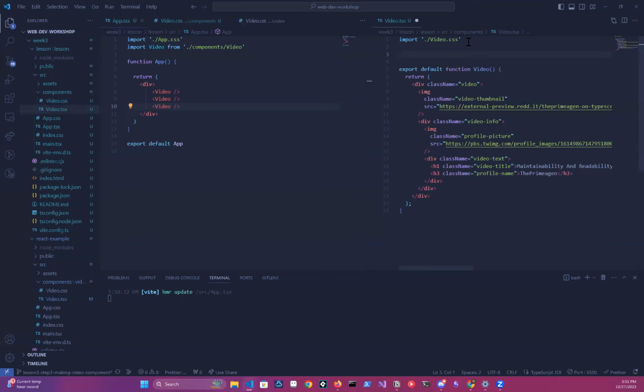Sweet. So what's really nice is that we can actually make it so that our function or our component can take in parameters. And we do that using something called props. So what we can do is define a TypeScript interface, and interfaces are not too difficult to think about. This is actually really simple. So we're going to define an interface called video props.